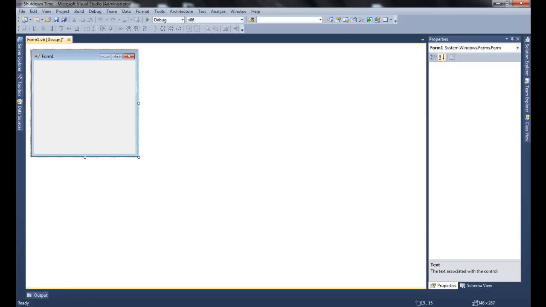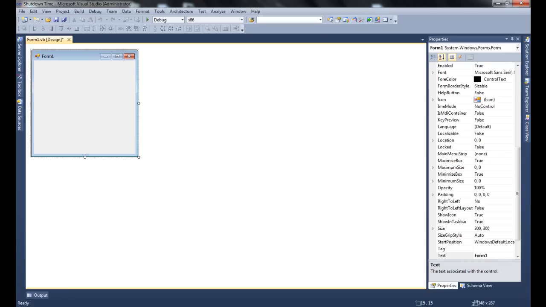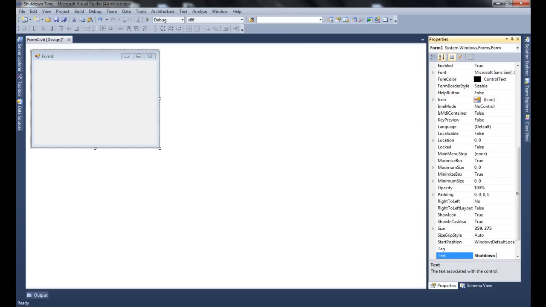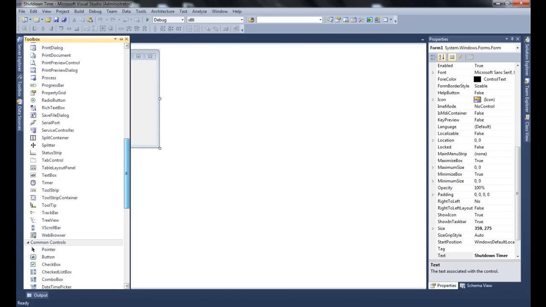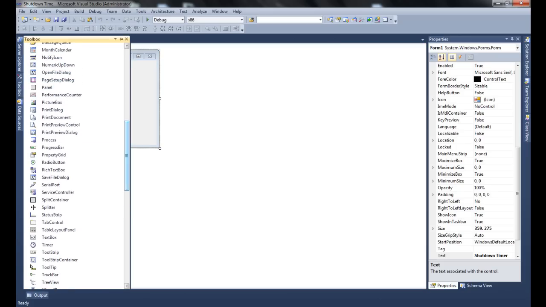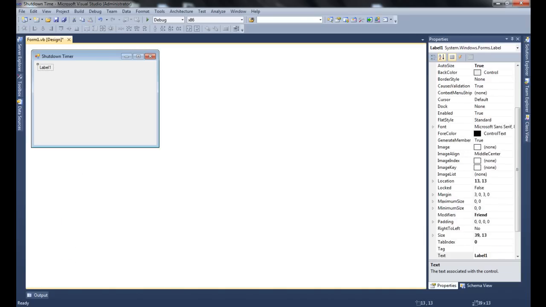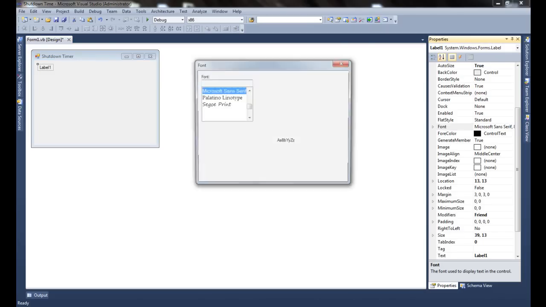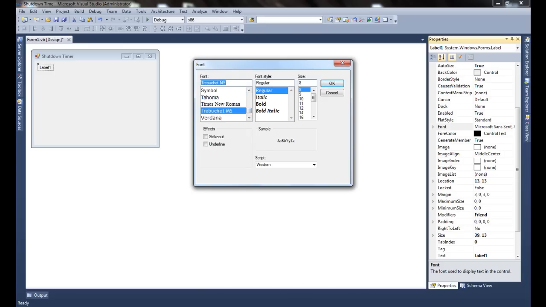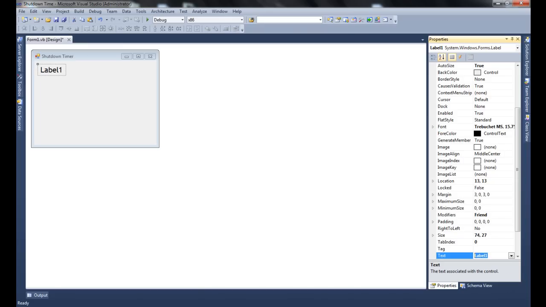Then you should get the default form. Resize it to something a bit more reasonable. Then change the title to Shutdown Timer. Then you're going to need to create 4 labels. If I can find labels, there is. Change the font to something a bit more visible, like Trebuchet MS, and change to 16.